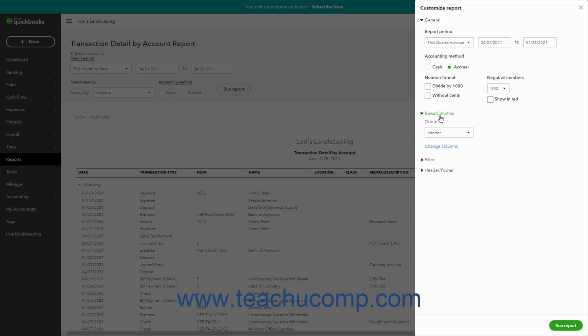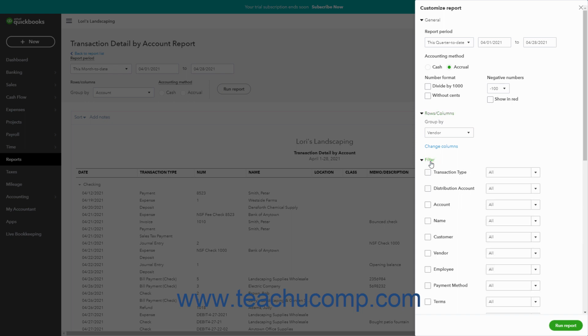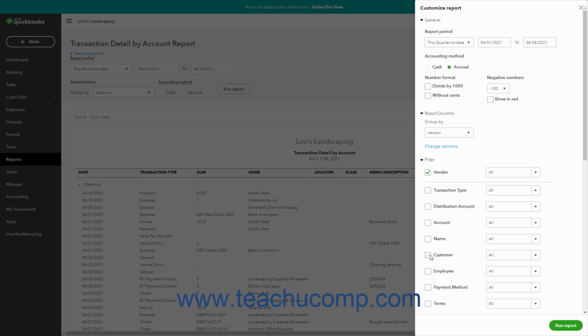To filter the report to only show transactions for a selected vendor or customer, click to expand the Filter section if needed. Then check the Vendor or Customer checkbox as needed, and select the name of the specific vendor or customer from the adjacent drop-down.